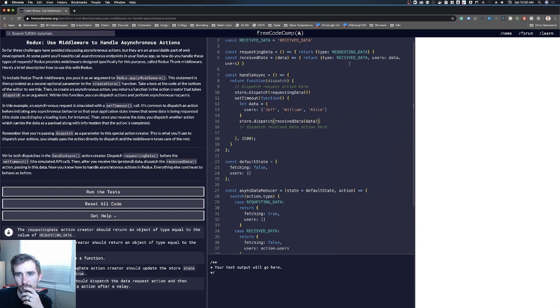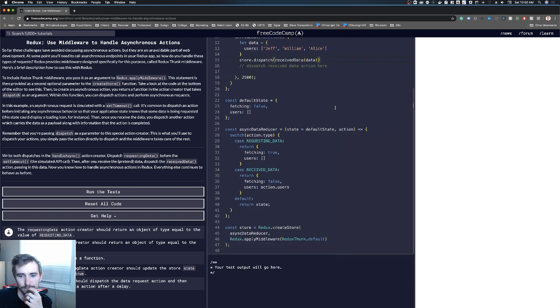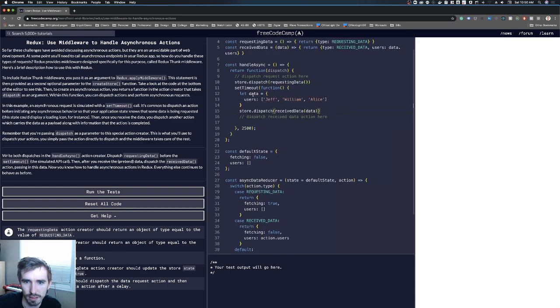Users, data.users. Async data reducer state. Did they talk about this fetching stuff in here? Fetching true, fetching false. Requesting data.